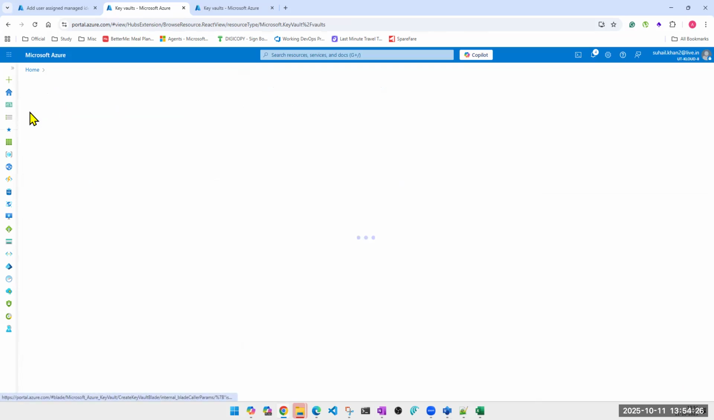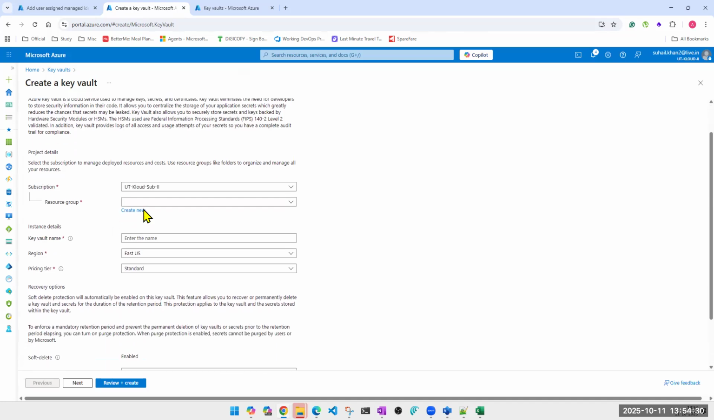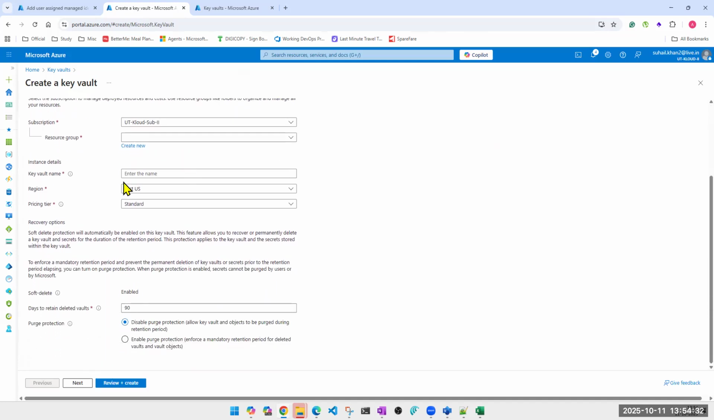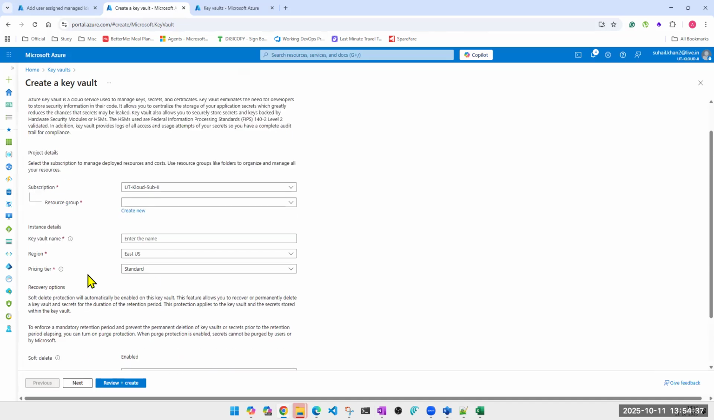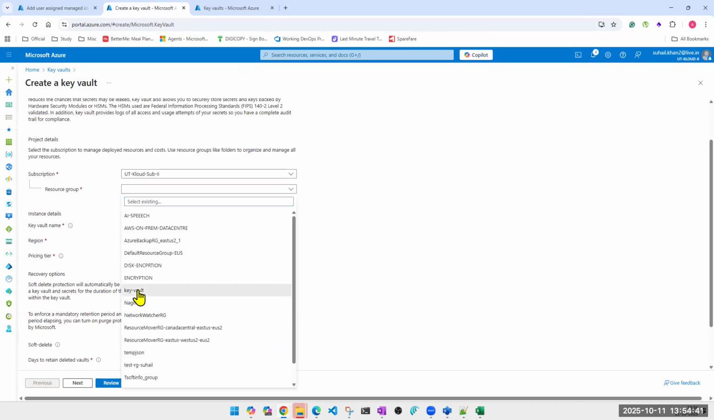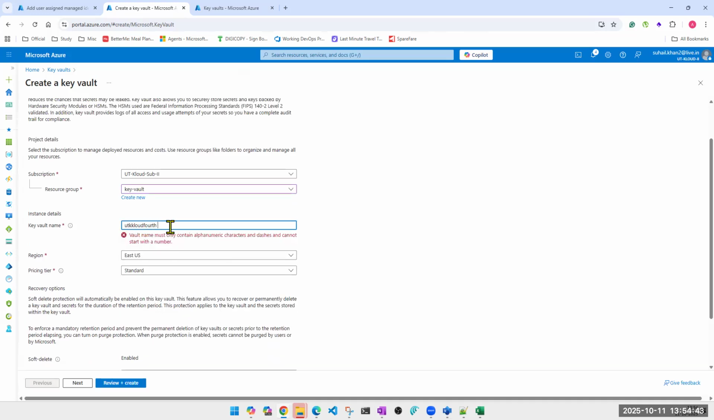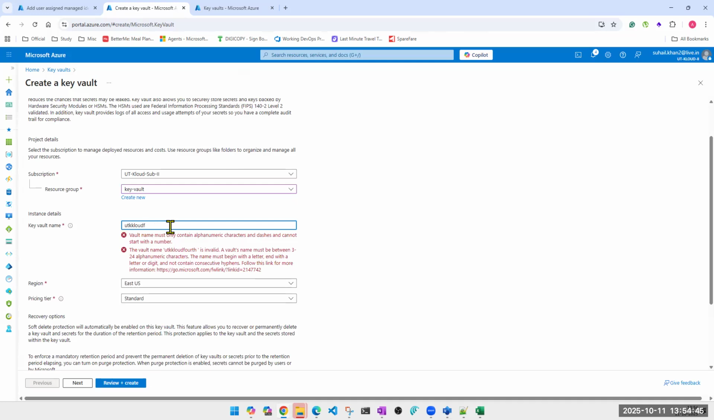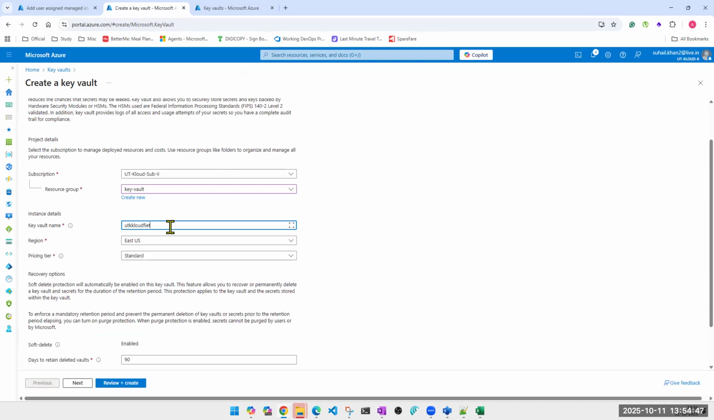Options clear for creation? Yes, ma'am. Select resource group, select subscription, give a unique name, region, and that's all. That's all you have to do, at least here. So let's go ahead and create another one. I'll just name it fifth.